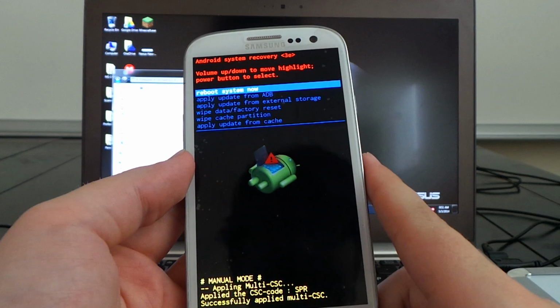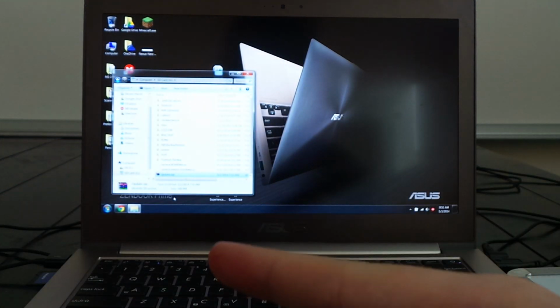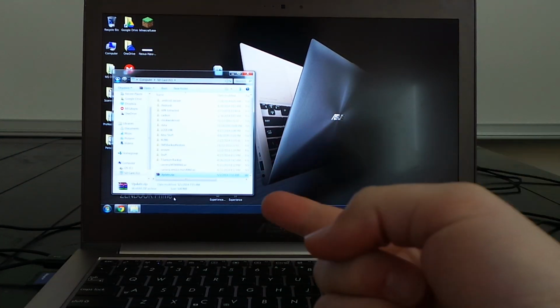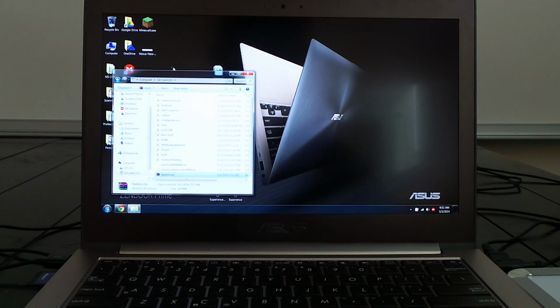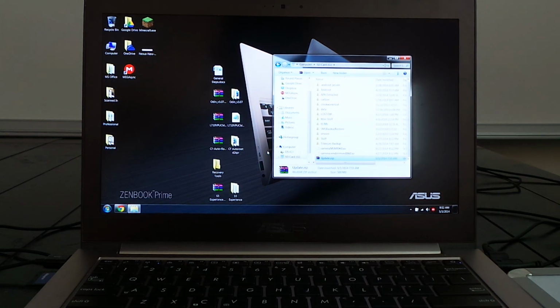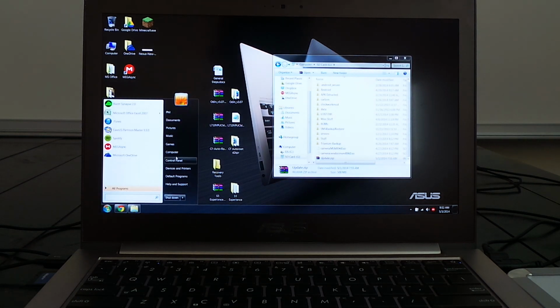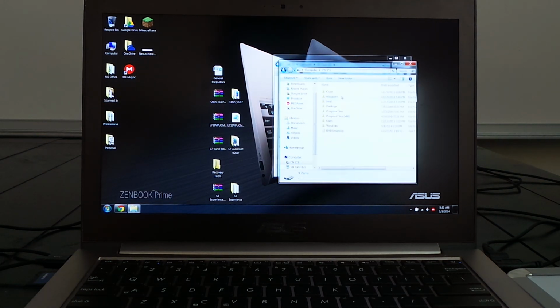So what we're going to do is, because our SD card is already set up with the update.zip file, we're going to download the SuperUser file that I have linked in the description for you. I'm going to pull it from my internal storage right now. Where are you?